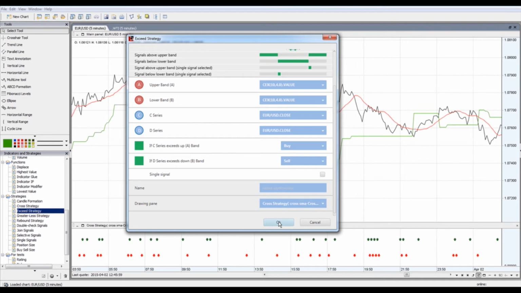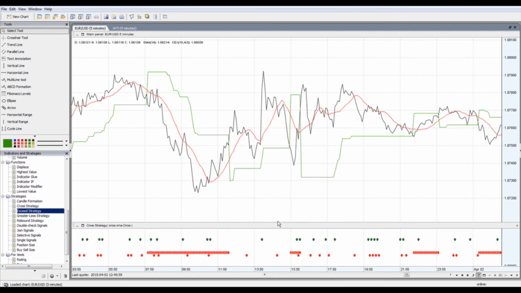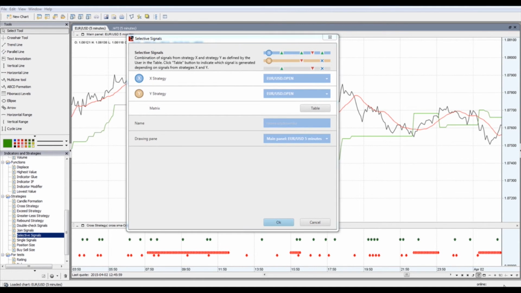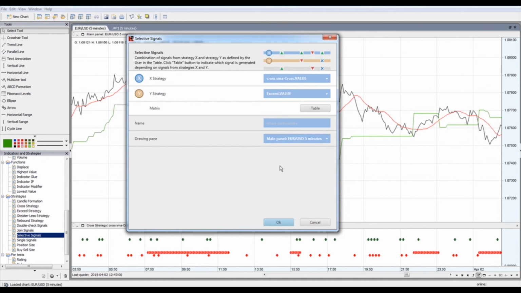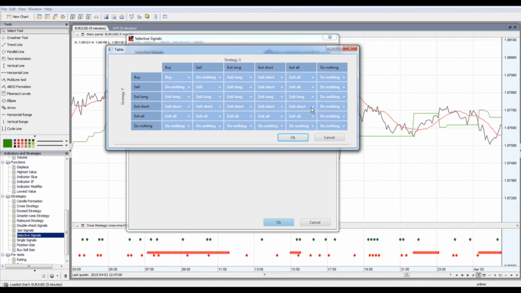And make sure that your graph is on cross strategy. Now we're going to put our selective signals module into action. So open it up. It should be on your strategy list. Go to the blue box opposite strategy X and put in cross average. And now go to the blue box opposite strategy Y and put in the CEX strategy, chandelier exit. And now click on the box that says table, and our selective signals table should open up.